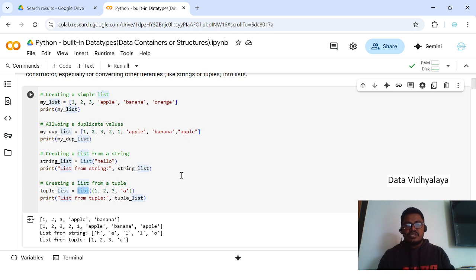So these are the simple ways you can create a list, but the basic fundamental to remember is that a list is a Python built-in data type which is created using square brackets, adding values of different data types within it. That's the fundamental you need to see. So first, 1, 2, 3, apple, banana, orange. That's the simple list. And as we have given duplicate values, they have been taken into the list.